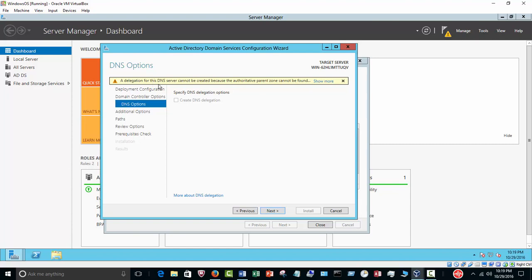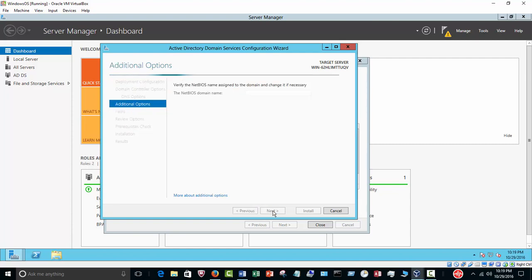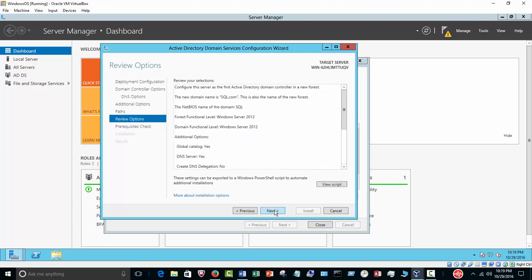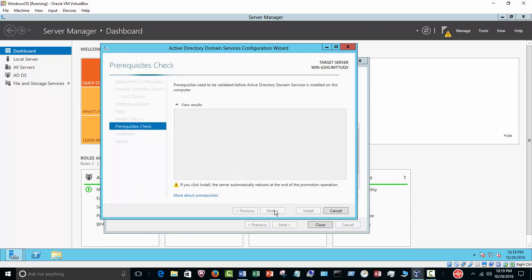It's going to ask about delegation of DNS. Just accept the default and go next. In a production environment, the domain naming space can be a separate server, but for our purposes, we're going to let this particular operating system act as the DNS also. So just go next. And you'll notice once we promote this, it's ready to go. We're just going to go next.